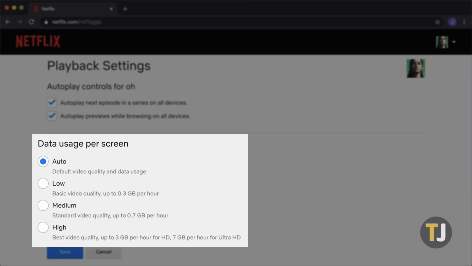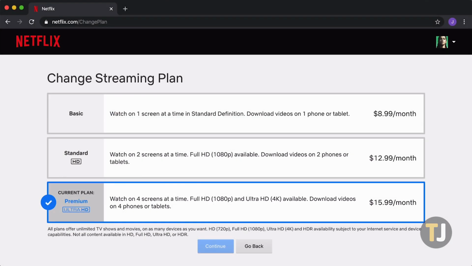By default, Netflix sets this to Auto on every profile in your account, meaning that the video will automatically switch based on the quality of your internet connection. If you're unable to support 1080p video, for example, Netflix will drop your resolution to 720p or standard definition. If you want to force Netflix to always show 1080p video, you can change this using the drop-down menu. Just keep in mind that to lock Netflix at a 4K resolution, you'll have to change your plan to premium.